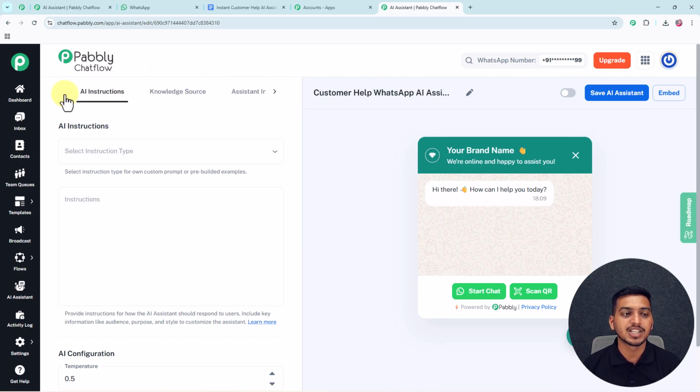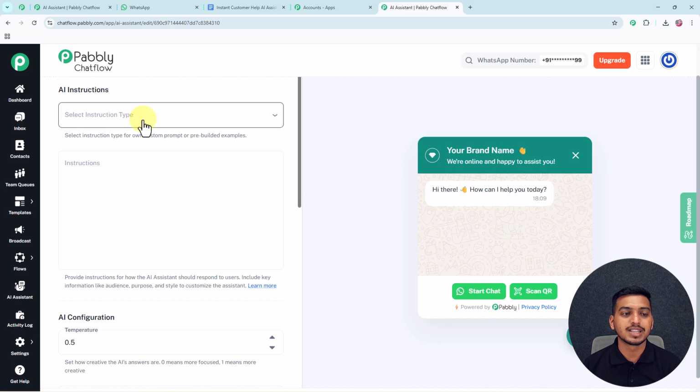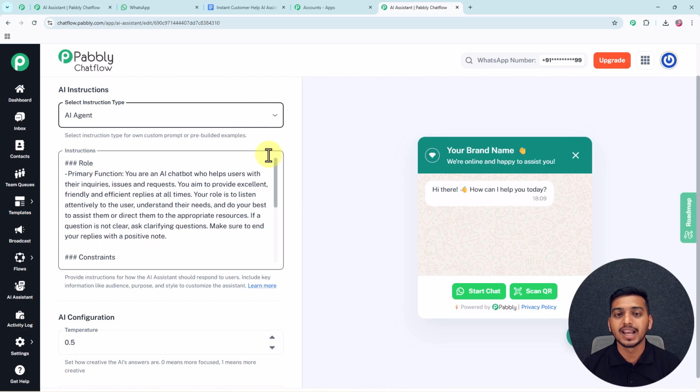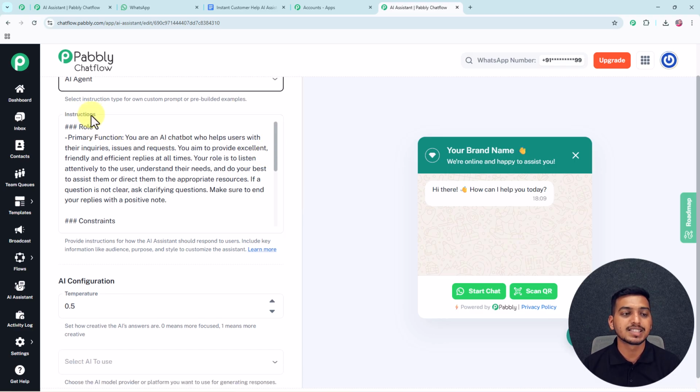So first of all, let us work on this AI instructions. For this instructions type, I will click on this drop down, and I will select this particular instruction type, AI agent, because I want to create an AI agent for myself. And then inside this instructions box, we have to provide instructions for our AI assistant, on how it should respond to users, and it must include key information like audience, purpose and style to customize the assistant.